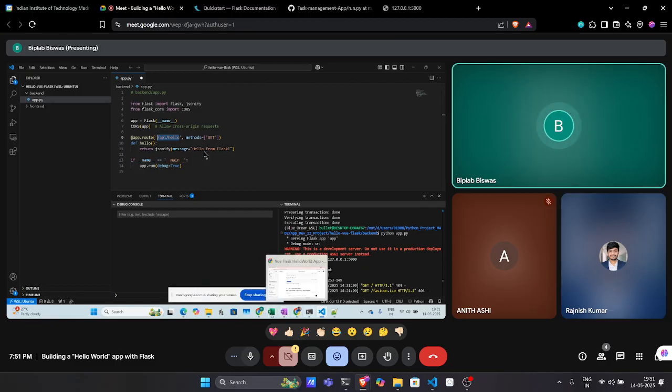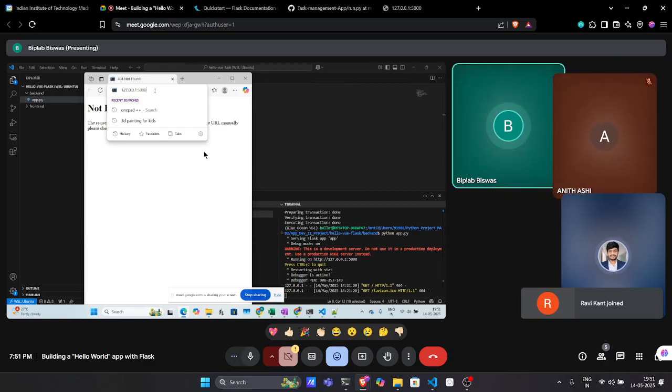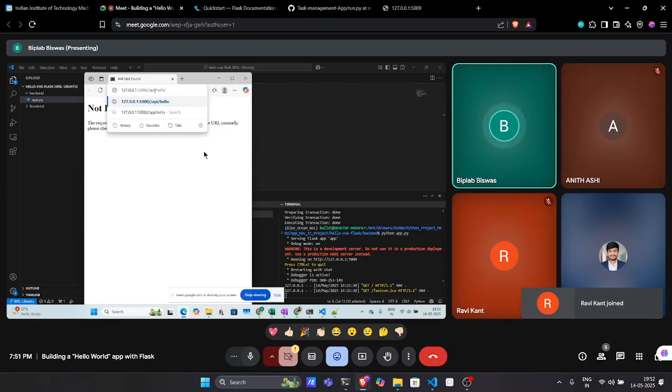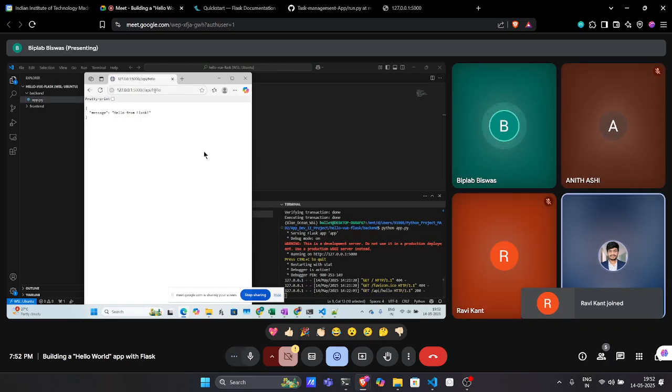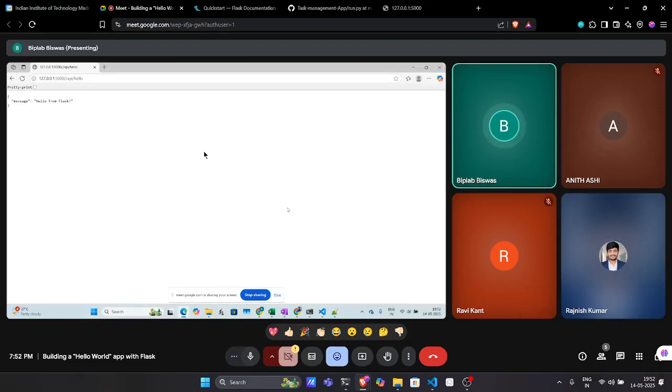So the URL, I got it. What you are saying is the router I'm calling is wrong. The router endpoint, so I should call this. Press enter and perfect, you see it is working. Hello world is working. So I'm able to actually execute.